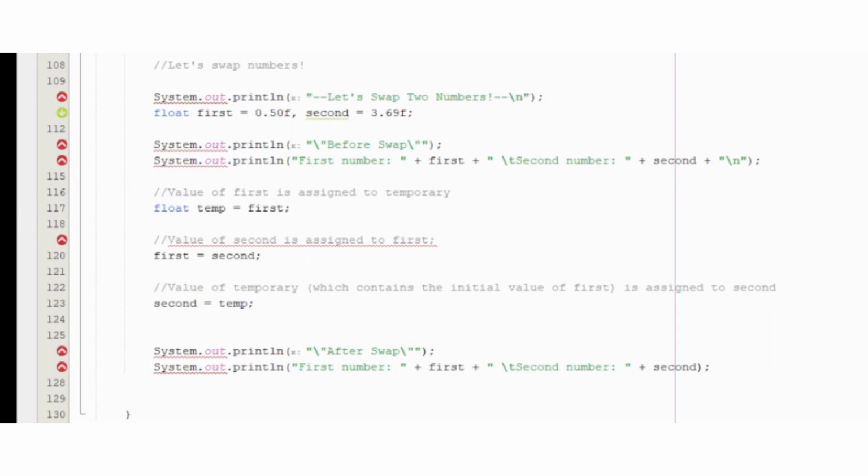We have to first assign a value to a temporary variable. So we declared float temp equals first. We don't have to append an f to the variable because we are already naming it as a float. Okay, so the value of the second number will be assigned to the first. And since we have a temporary placeholder, we can go ahead and assign it to our second variable. After swapping, it will then show the result.